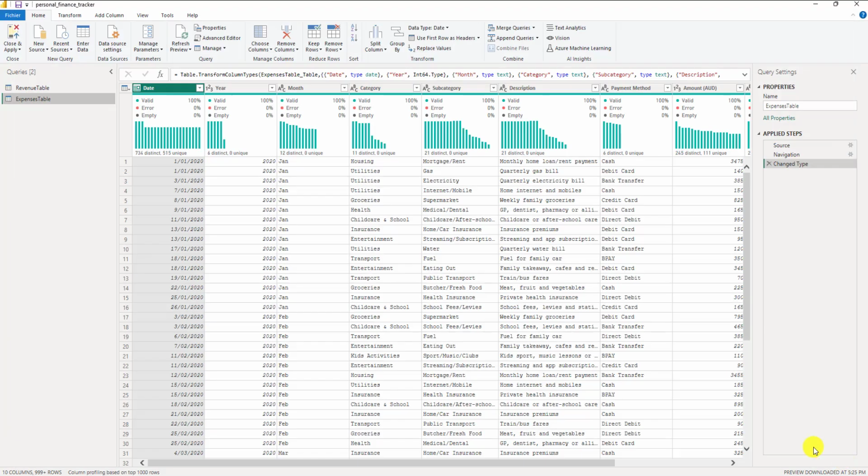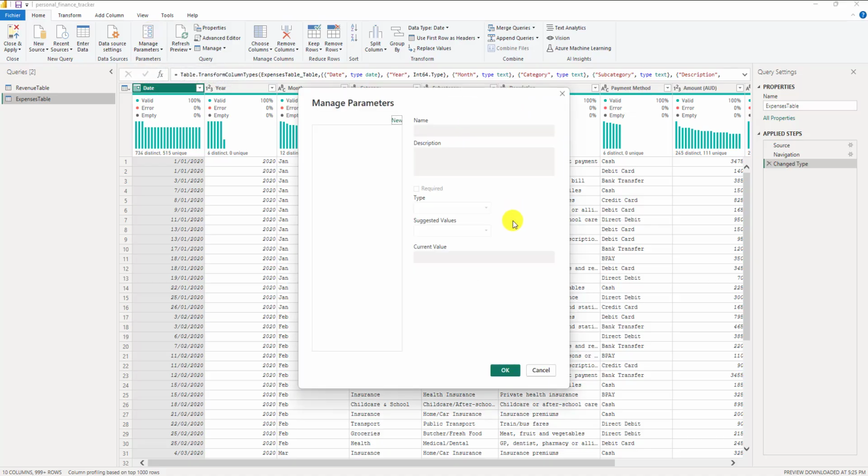So if I come back, I'll cancel that. And let's see how we can create our parameter. Under the Home tab, you have Manage Parameters. Just click on that. And now we can create a new parameter. So click on New, and we'll rename that to, say, File Path.